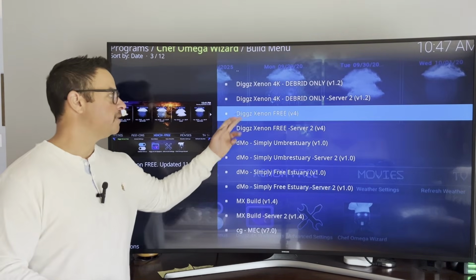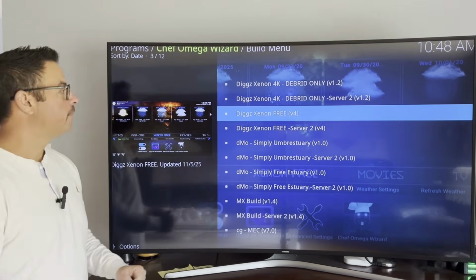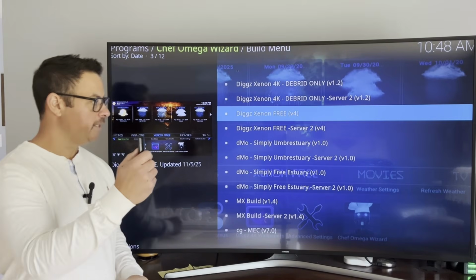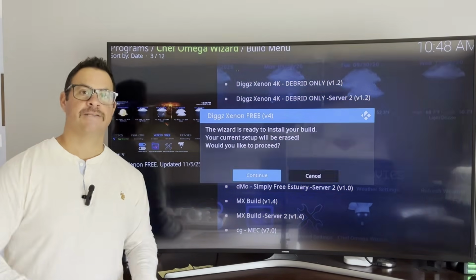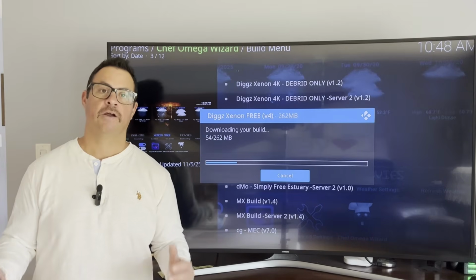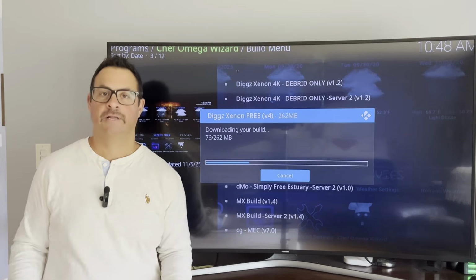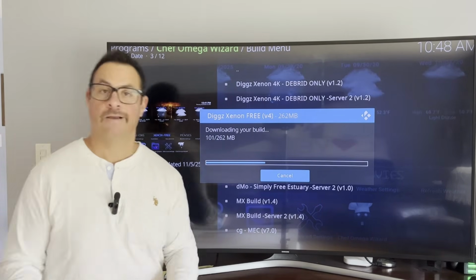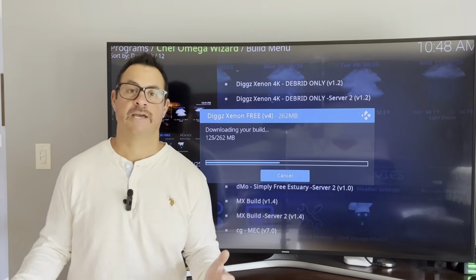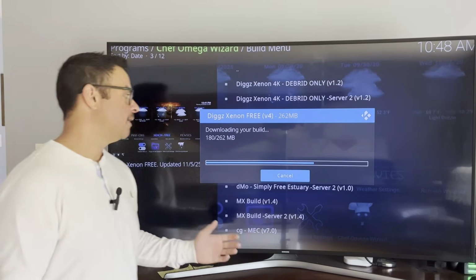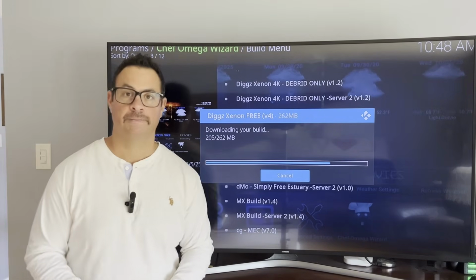For the majority of us, we're going to use the free version, but we just hit the Xenon free and click on it. Yes, and continue. Depending on your network speed, depending on where you live, this may take a while. It may take 5-10 minutes. It shouldn't. As you can tell, this is going very quickly.